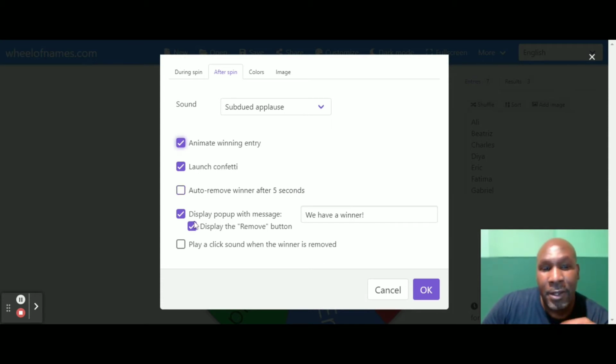All right. Now, the next two defaults already checked for you is display pop up with a message. And the message is we have a winner. You guys seen that. And you can change your message here also. You don't have to have it like that. You can put in whatever you want. You can click in that box and type in whatever you want it to say, or you can leave it as is.